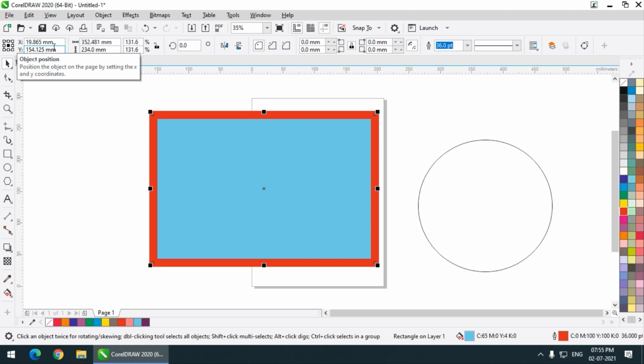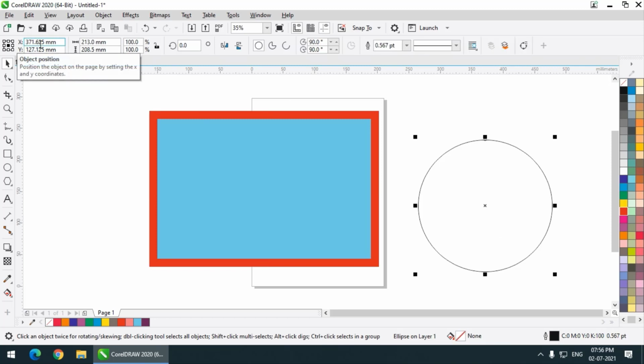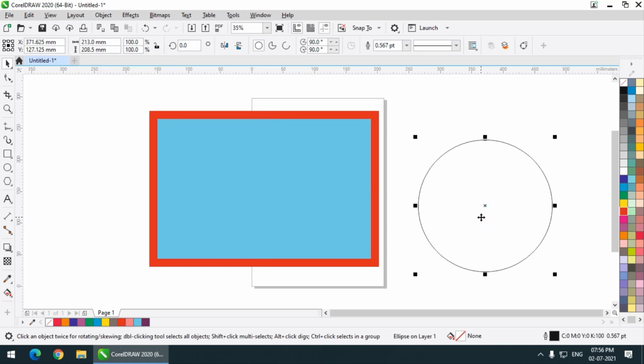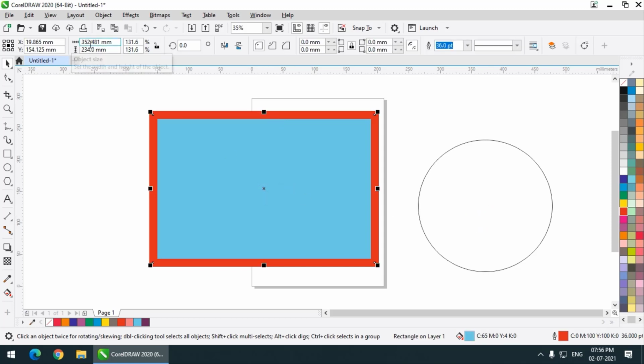So these are the dimensions. This is the position of the object that we have selected. This shows the x coordinates and y coordinates of this object. If I click on this object, then the coordinates change, and these are the dimensions in millimeters. This is the width and this is the height of this object and this object. We can change it from here also. If I want a specific dimensioned object, then I can choose from over here.